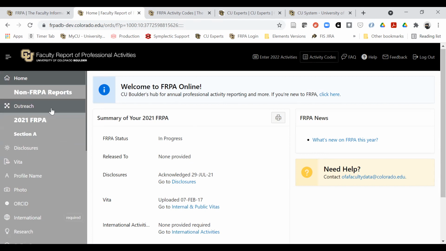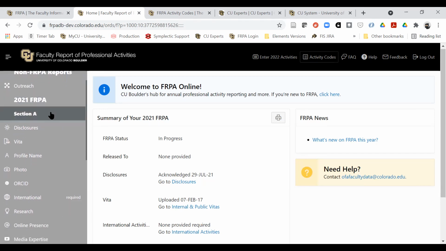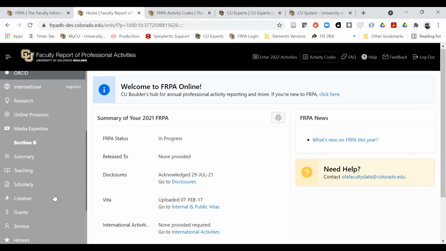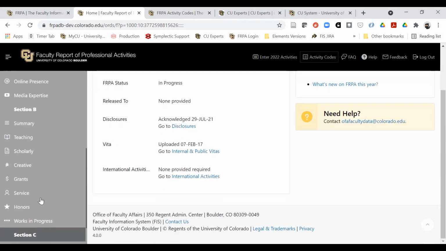If you are interested, please reach out to the Outreach and Engagement Office. They're always happy to discuss getting more information about how faculty are doing outreach and engaging with the community. So, just another brief orientation to the FRPA Online. As I mentioned, down the left-hand side, there are a number of different categories that are organized into two main buckets, Section A and Section B. And then there is a Section C, but that's mostly about finishing the FRPA.